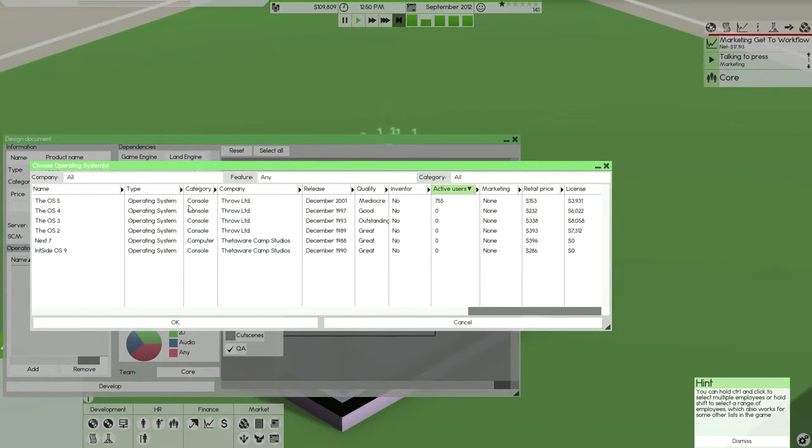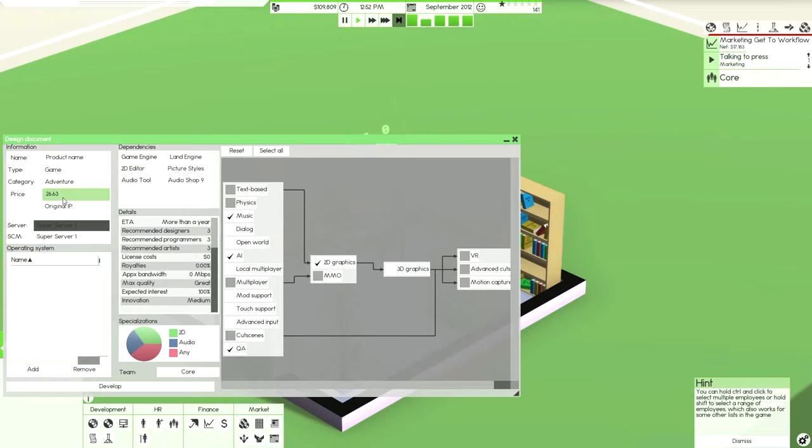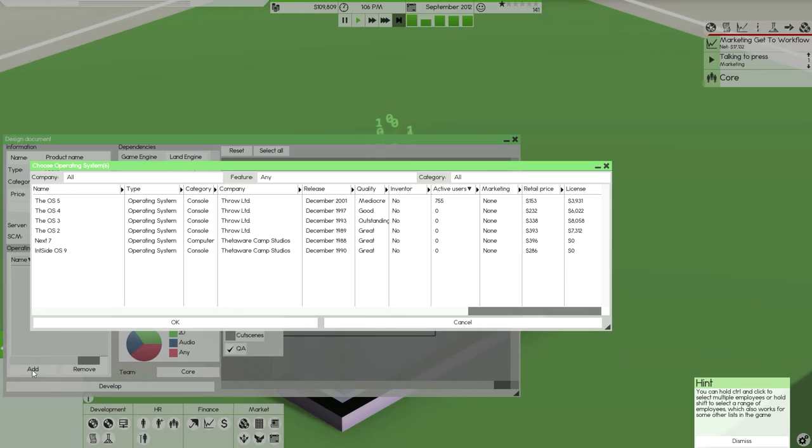Really? Game. Sell it for $30. Those are all the operating systems they have. There's only like 700. There's hardly anybody here. Just because we can. That one, and that one. There's no licensing costs for it. I know there's no active users, but who cares?